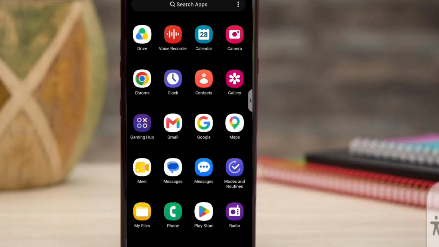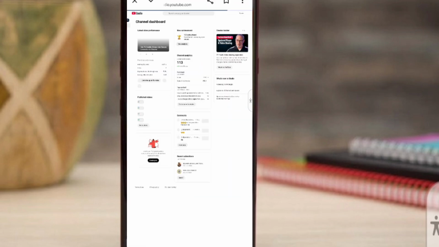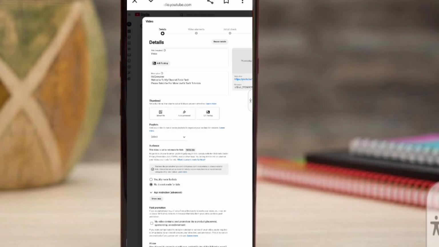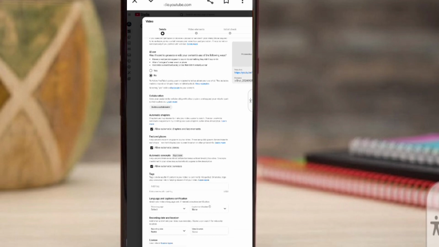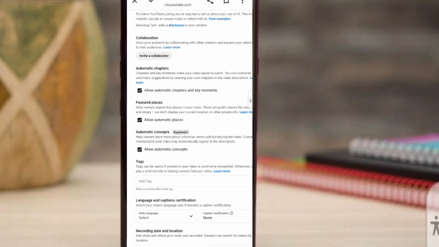So first, open YouTube Studio and edit your video or upload a new one. Scroll down and click Show More. Now scroll until you find the tag section. Here, enter keywords that accurately describe your video.